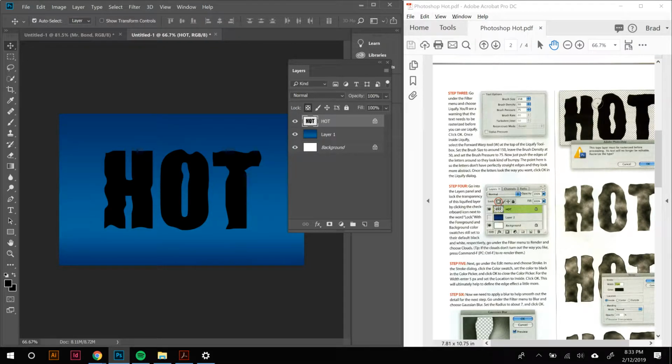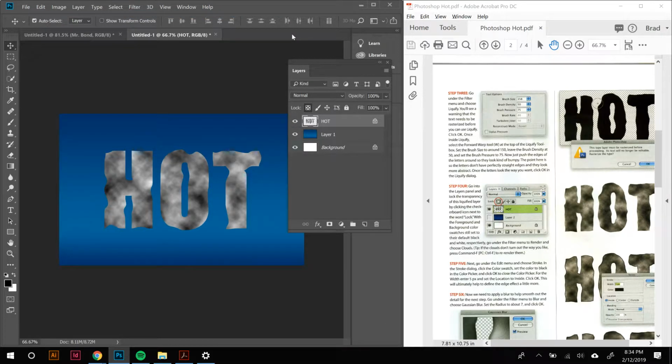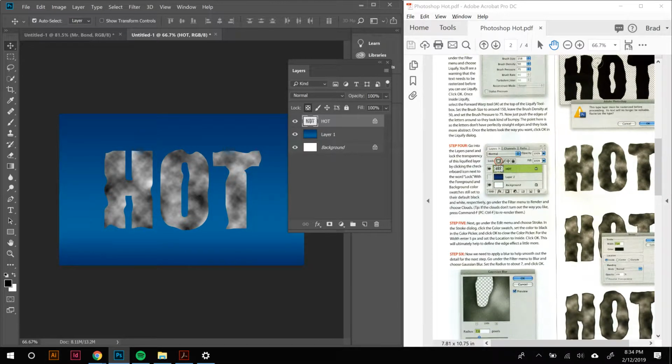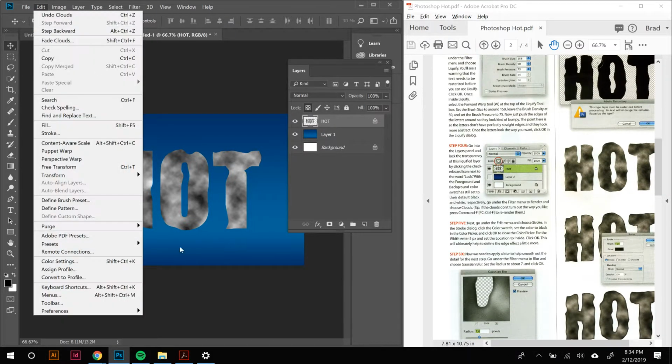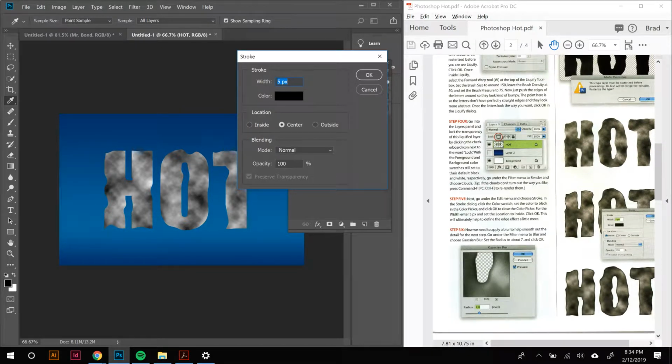Oops, didn't work, right? Because you've got to take a look at your swatches over here. They need to be in the default position, which is black to white. So let's try our clouds again. And there we go, we got our clouds. Once you've done that, we're going to go to the edit menu, and we're going to go to edit stroke, and we are going to add a 5-pixel stroke weight, and we're going to click OK.